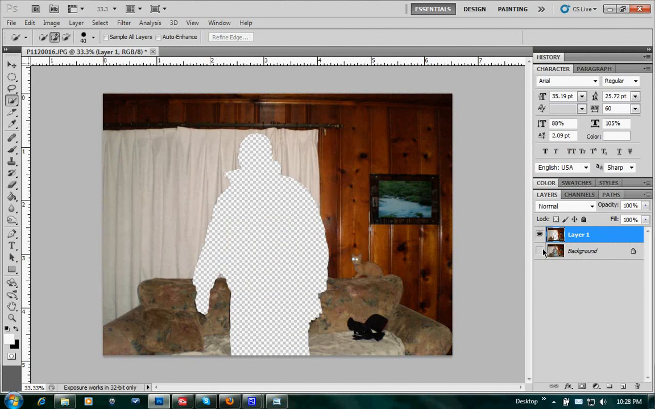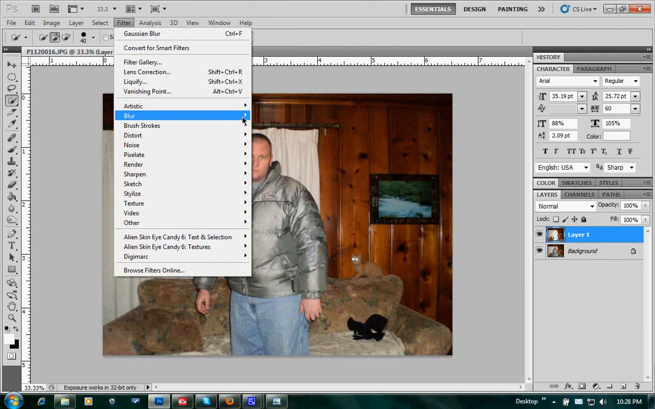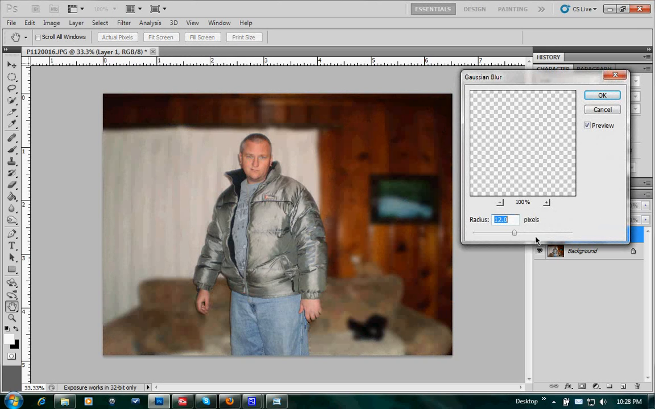You see? And what we'll do is go up to Filter. We're going to use our Blur tool. We're going to use a Gaussian blur. You can use any of the blurs; I just prefer the Gaussian. It's a quick one. You can play with the different options yourself and try them out. But obviously, right off the bat, you can see how it got blurry.